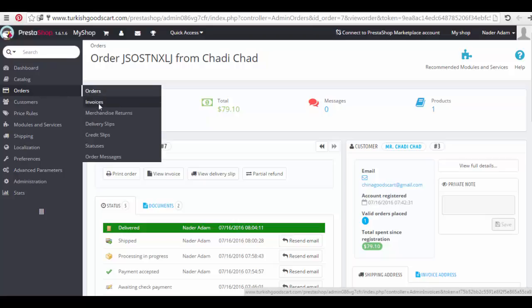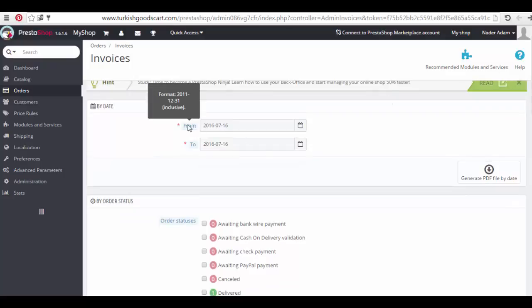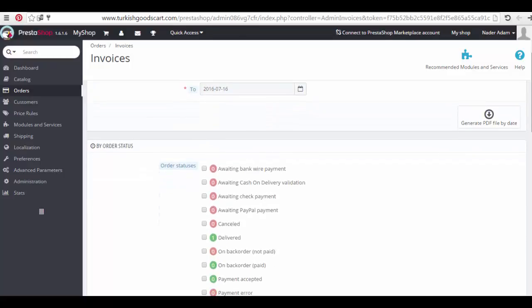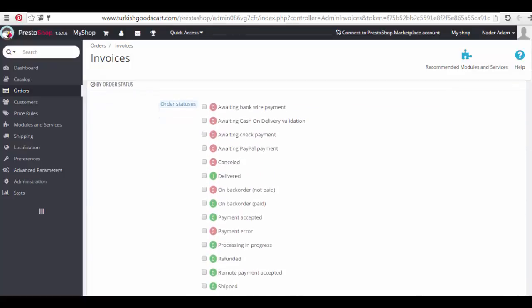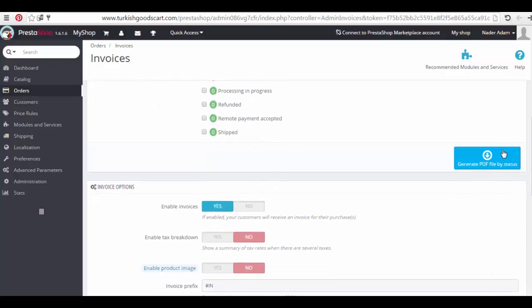Let's choose the invoices to see what the invoices on the system are, waiting or delivered for orders through the payment. So here we see these invoices. We can filter the invoices by date, as you see here, and also we see the order status. Here we see the order status: awaiting, bank, delivered, unpaid order. This is all of the order statuses. We can edit, delete, or take some action, and we can generate a PDF file by status, by all statuses.